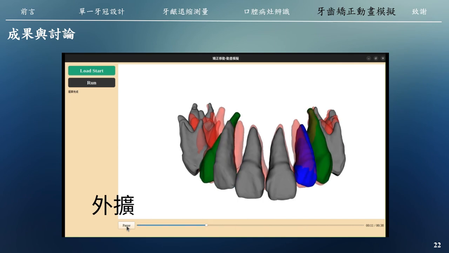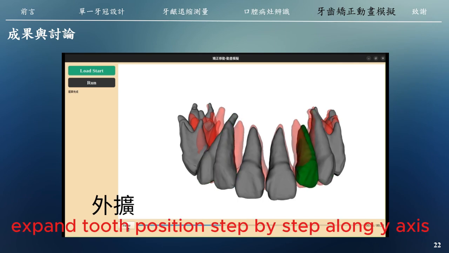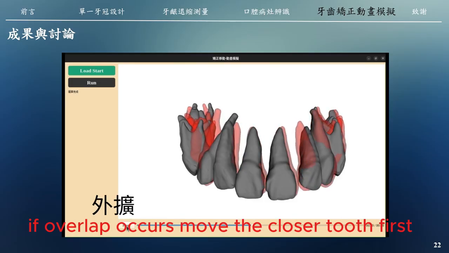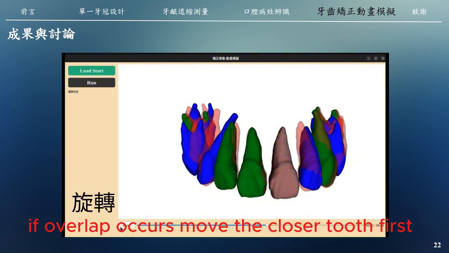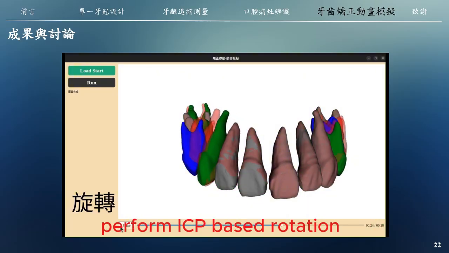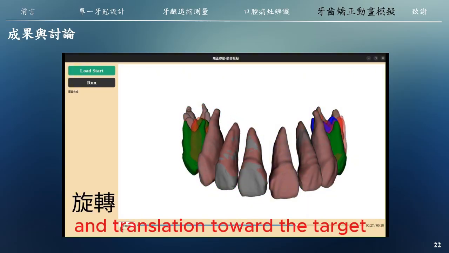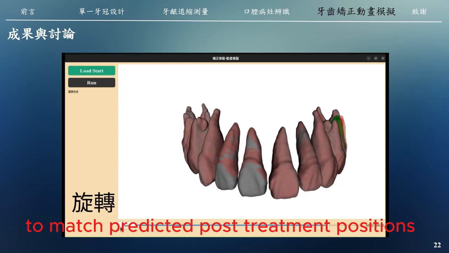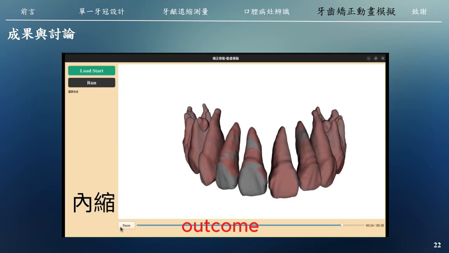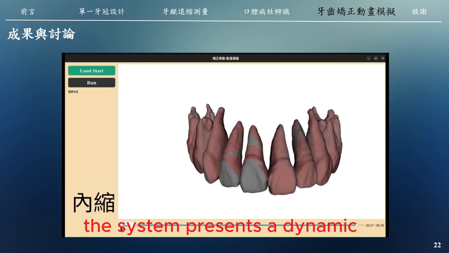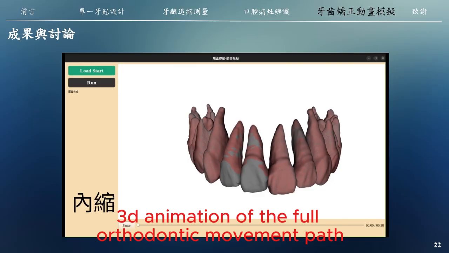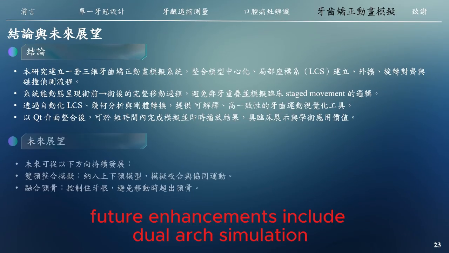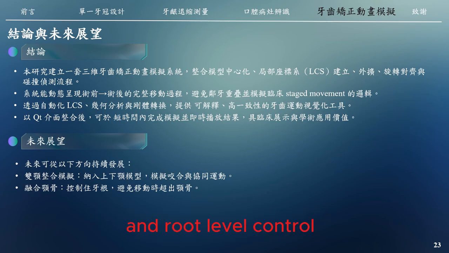Simulation pipeline. Expand tooth position step by step along y-axis. Use BFS-based collision detection. If overlap occurs, move the closer tooth first. Perform ICP-based rotation and translation toward the target. Final buccal movement along local axes to match predicted post-treatment positions. Outcome. The system presents a dynamic 3D animation of the full orthodontic movement path. Future enhancements include dual arch simulation and root level control.